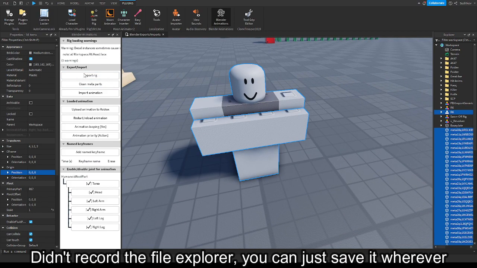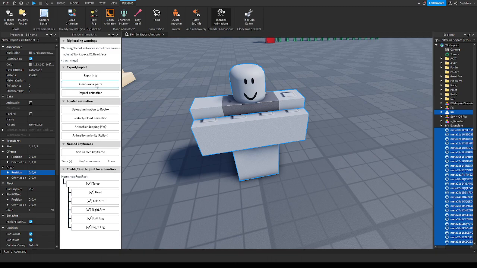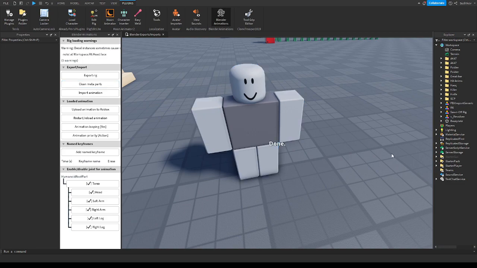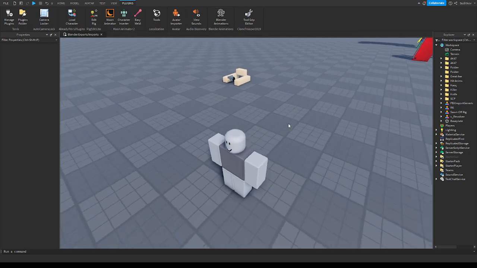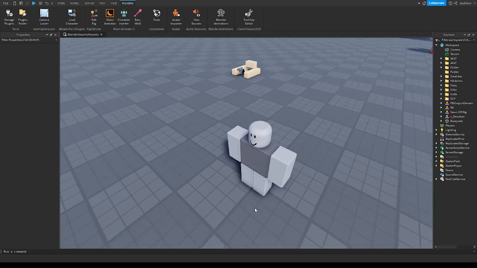Then you go to Documents. I've already done this before, so I'm just going to overwrite my save. And then clean meta parts. If you keep the meta parts there, you'll just have a bunch of parts floating, so it's always best to clean them. And now that we have it saved onto our computer, we can go get the code for Blender.